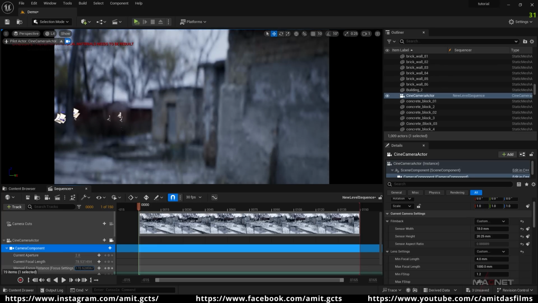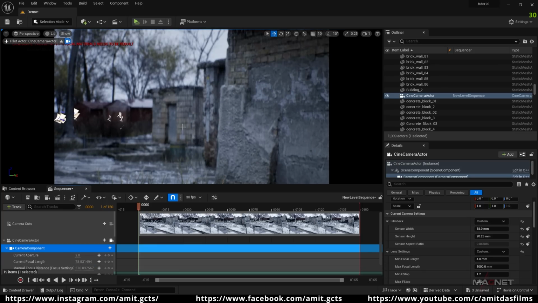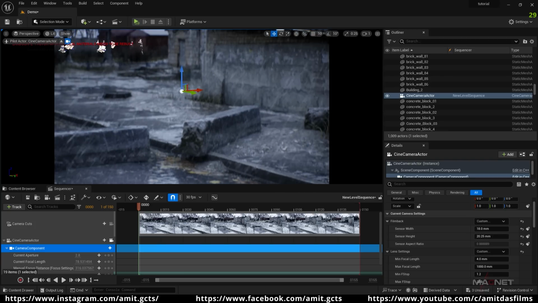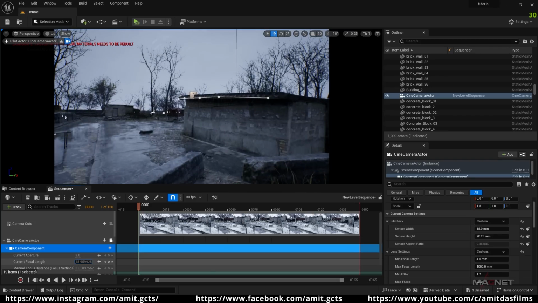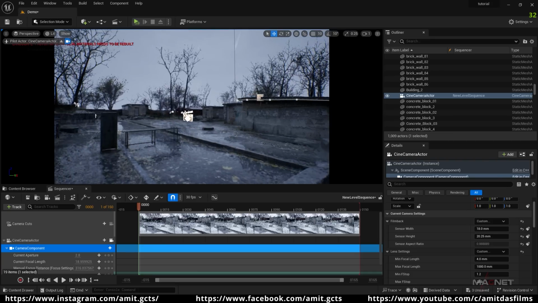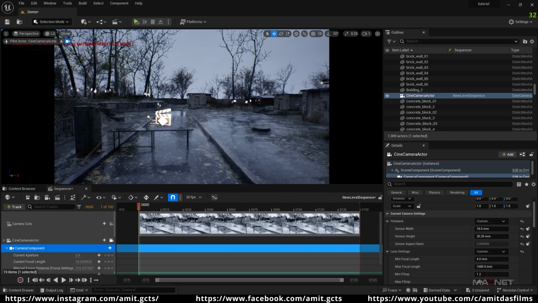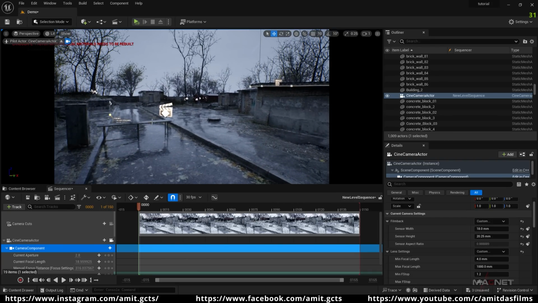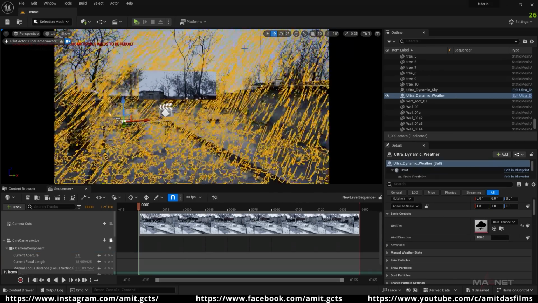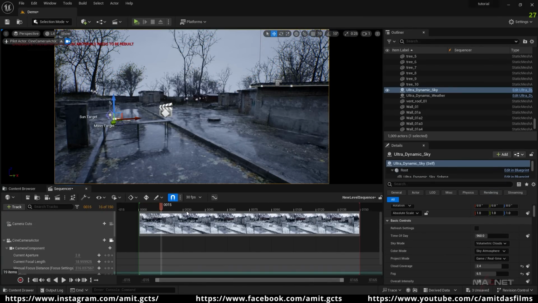Okay, so this is how you can also make these rain particles blurry. This is a very important step. This is all about how you can make any environment into a nice rainy environment. Now maybe we're going to make a small animation with these camera settings.